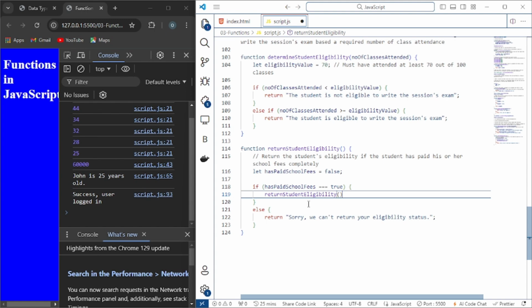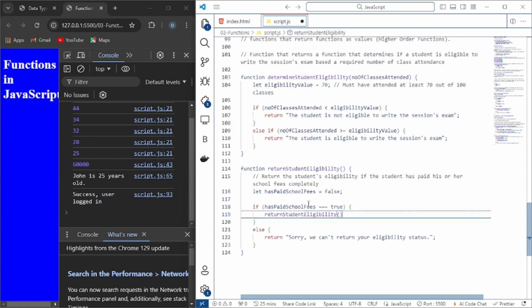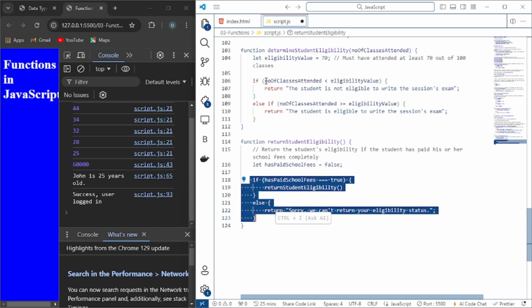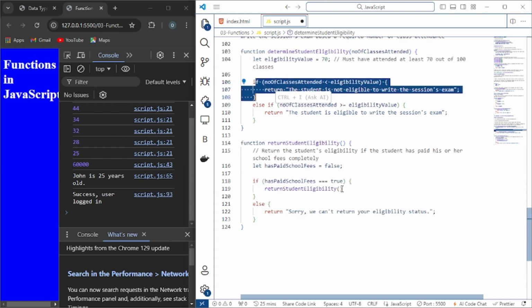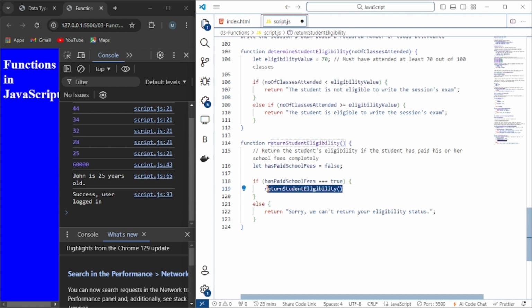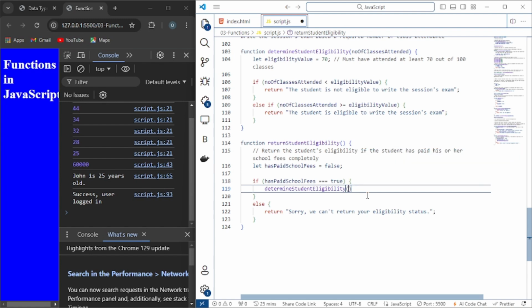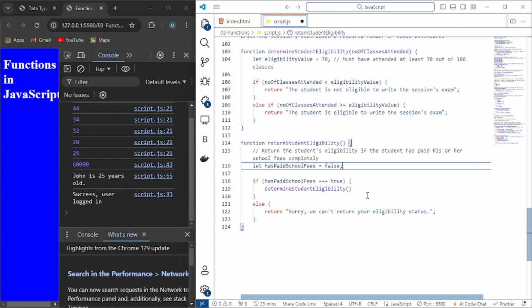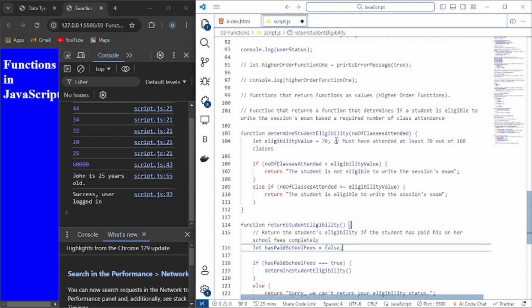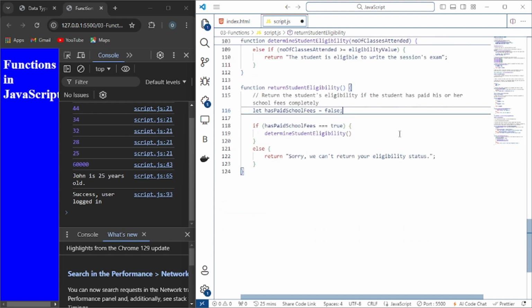As regards the function, let's just quickly do this. If the student has paid the school fees, let's put it in. Now mind you, this condition does not have anything to do with this condition. This condition is going to run based on what value we put inside this particular function. So we're running determine student eligibility, not return. Wait, this function takes in a value? Okay, it doesn't take in a value, it just returns functions as values.